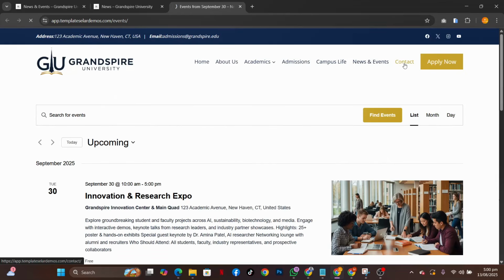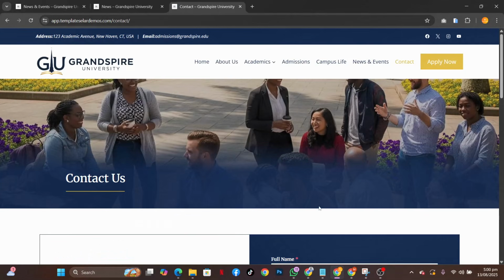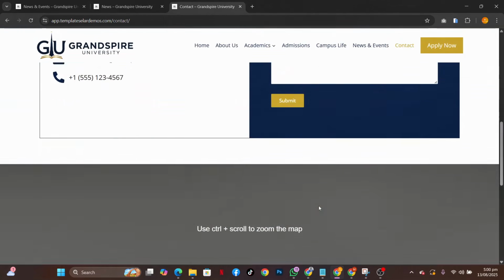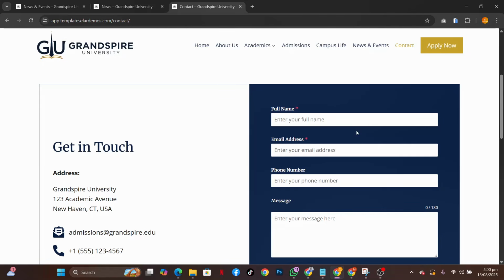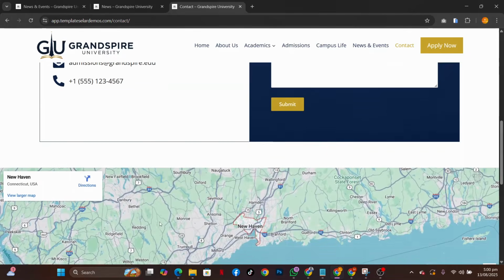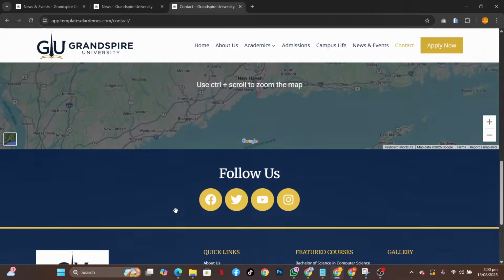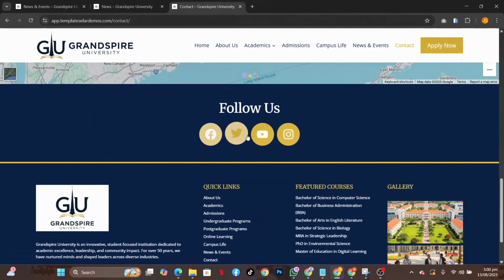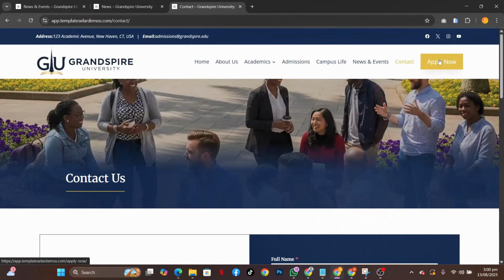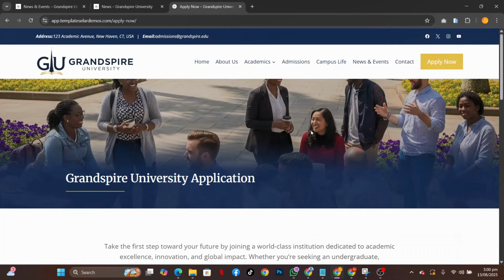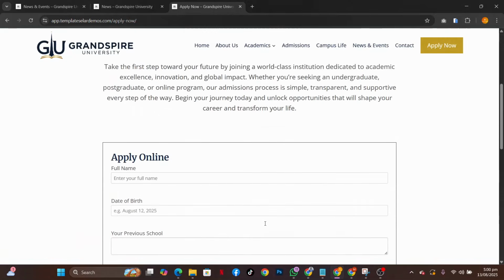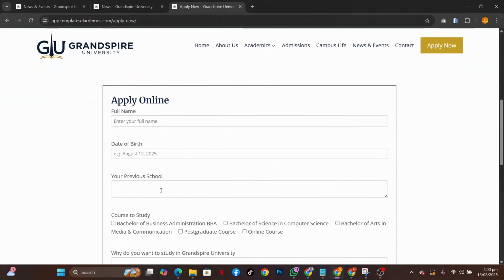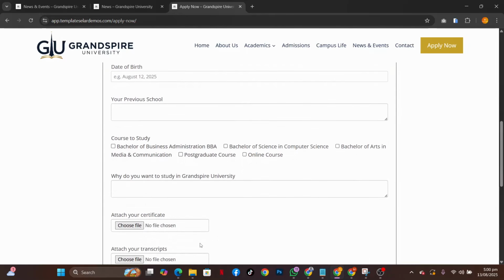And then we also have the contact page. This is how it looks, very simple, with a contact form over here, and then contact details and the address over here, very, very simple. And then social media icons over here. And then we have this button which says apply now. This apply now takes you to the online application form over here, where students can quickly submit an application using this form.